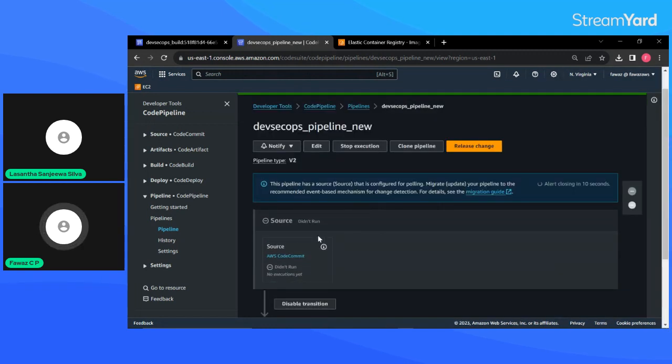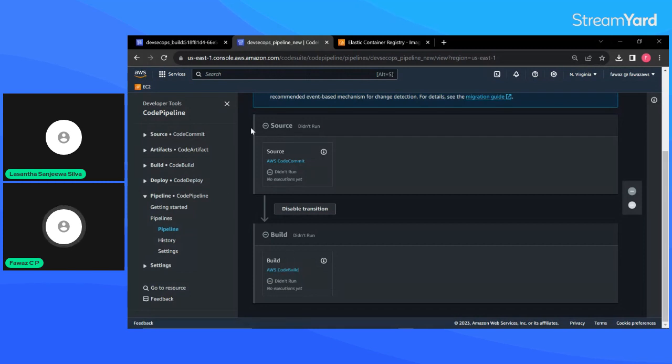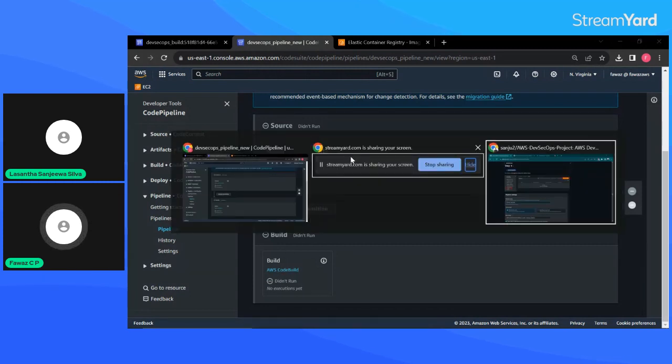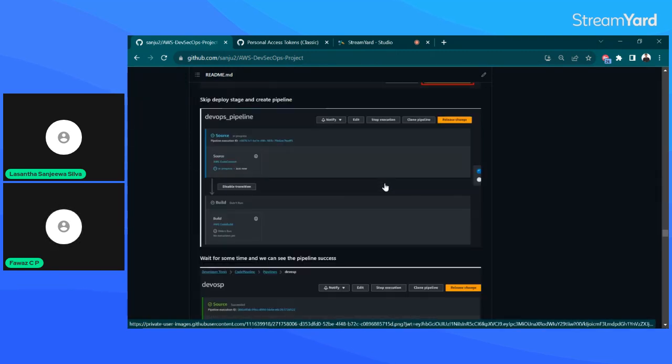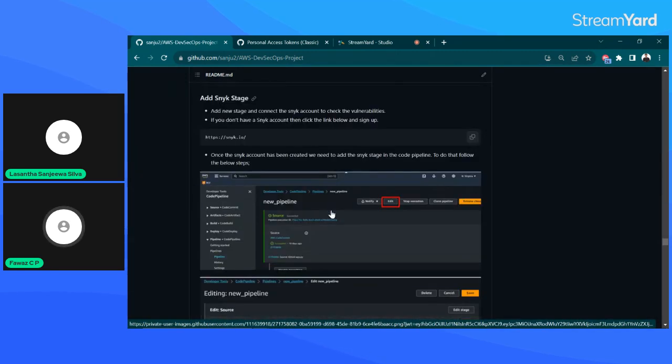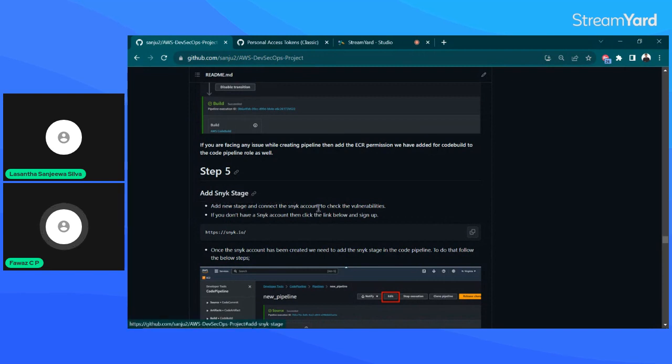Pipeline has been created, and of course the source and build project will get success. So we are not going to do it once again. Meanwhile, let's see what is the next step. The step 5, we are going to add the Snyk stage.